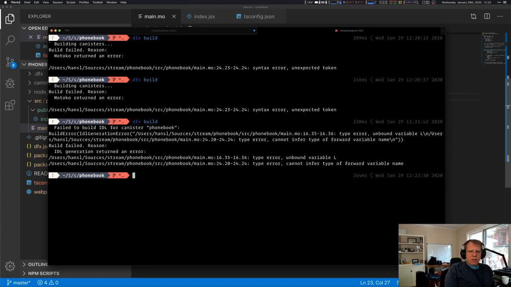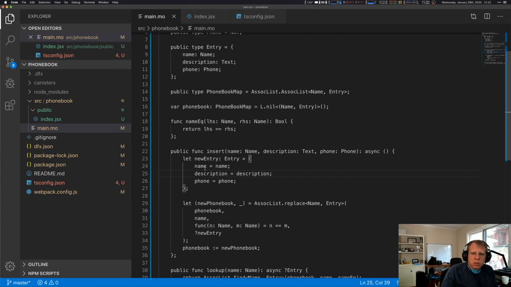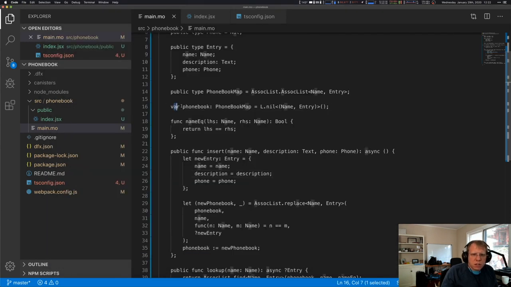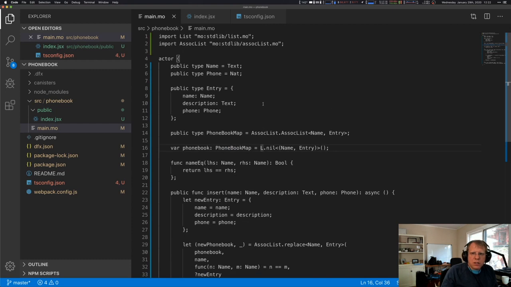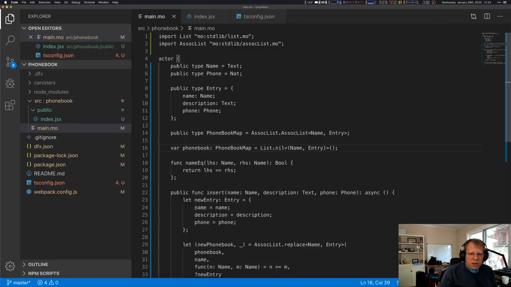Unbound variable, cannot infer type of forward variable name. Unbound variable L. This is an IDL error. So the IDL found an unbound variable on line 16. There you go. L does not exist because I did not type the right thing. I imported it as list and not L. Okay, so that's, I hope, slightly better.